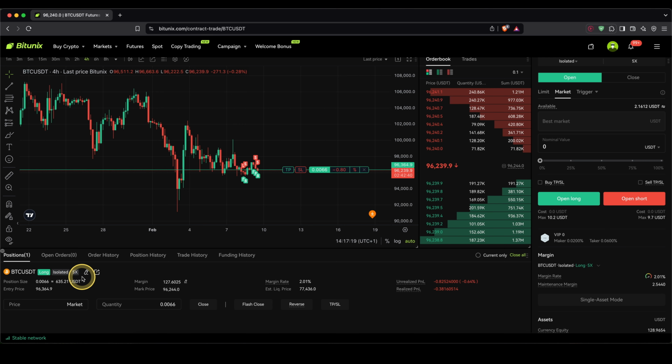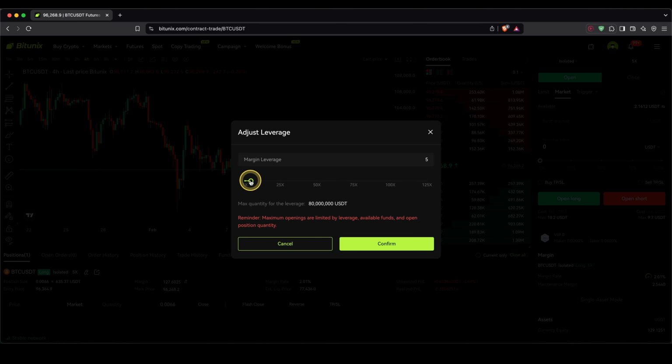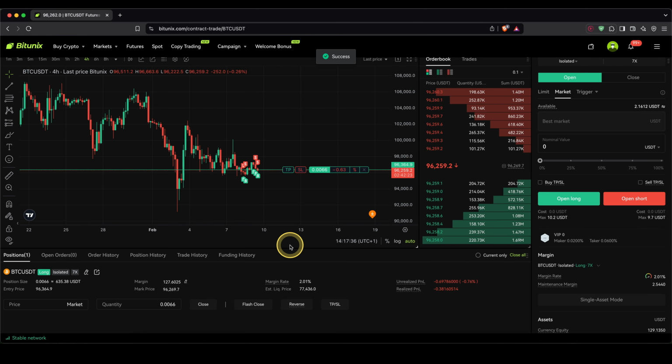So that's another option that you could do. This leverage right here, which we set up at the beginning, the 5x leverage, is not set in stone forever, but we can edit it later on too. So what I could do is just go in here, edit the leverage. Let's put it up to a 7x leverage, click on confirm. And now we've changed that leverage up.